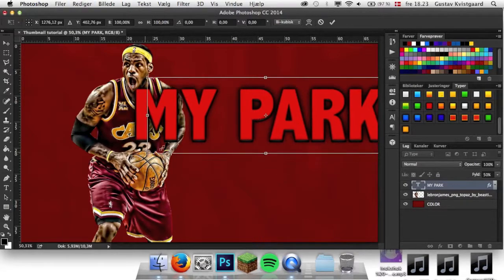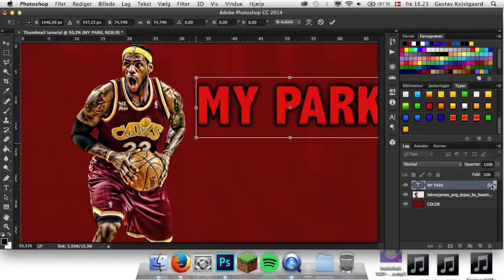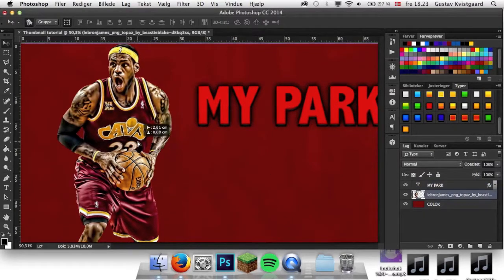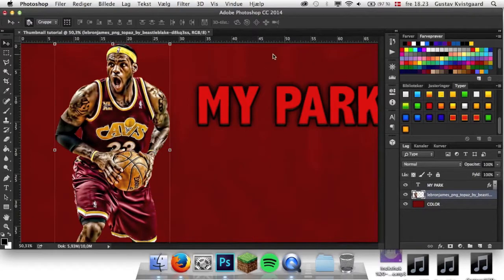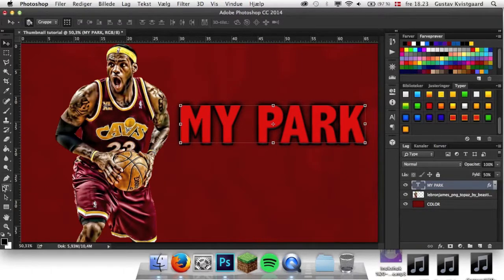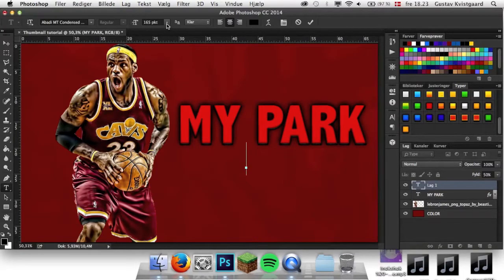And I'm just gonna scale this down. Maybe put LeBron to the side a bit more. Personal preference again, but I just like to do this. Put the My Park text right here. Then under we can put another text, and I'm gonna call this, I don't know, ankle breakers. There we go. So now we got this ankle breakers text.